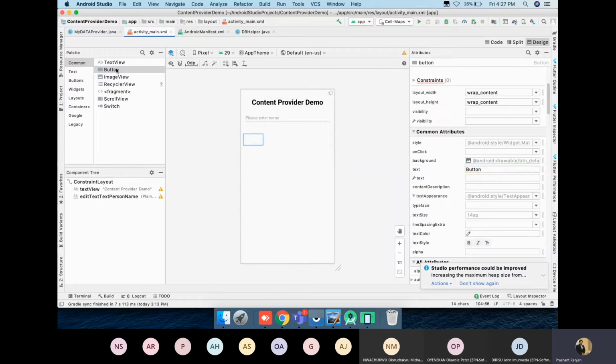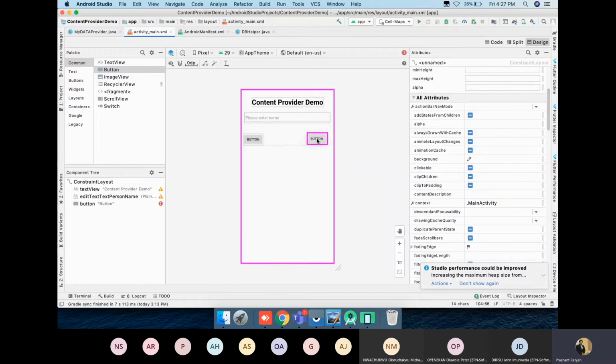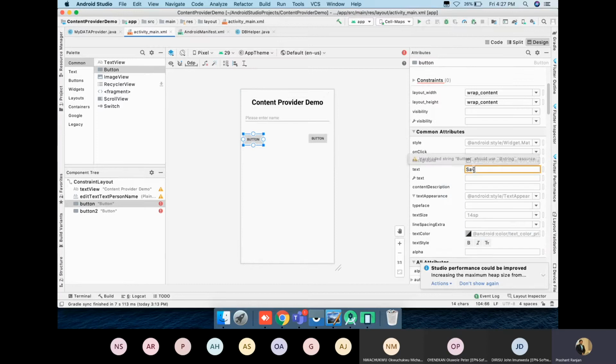Going back, 2 buttons I'll be keeping here. Button 1, button 2. One is to save the data, another one is to view data. Save data, view data.